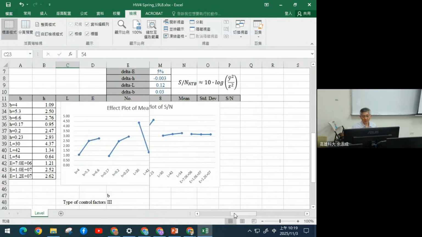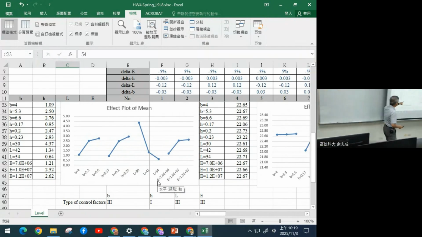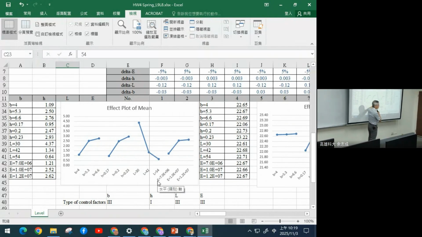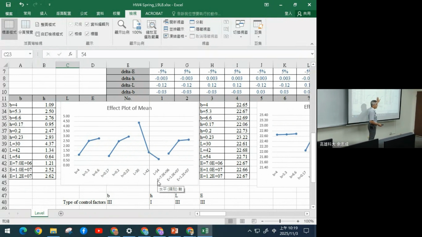This is the effect plot for the L on the average output. So if you make L bigger, what happened to K? You become smaller, right? If you make it bigger, K will become bigger. I'm sorry, smaller. If you make L smaller, K will become bigger. Therefore, you can get the information from the effect plot, how L influenced the output.